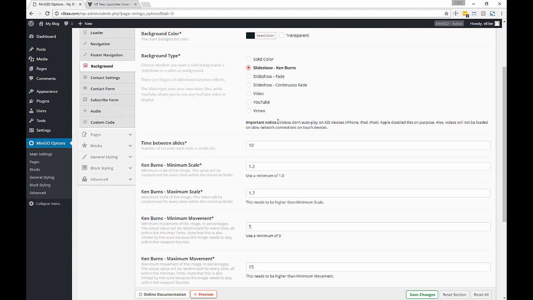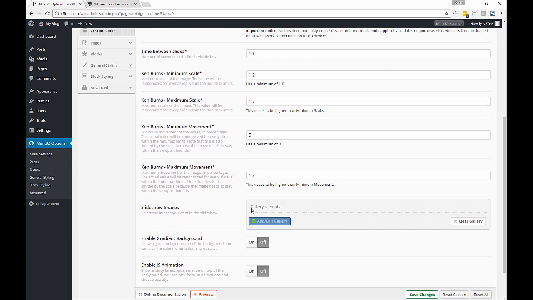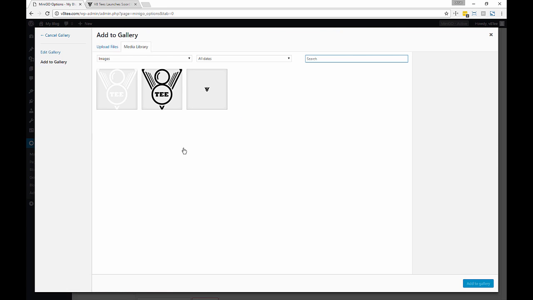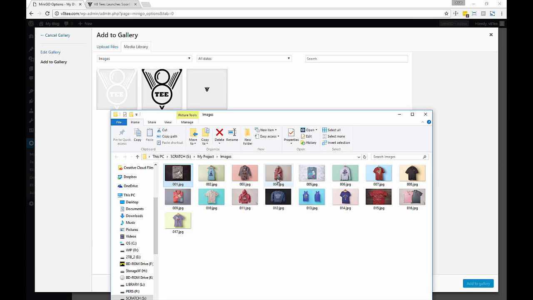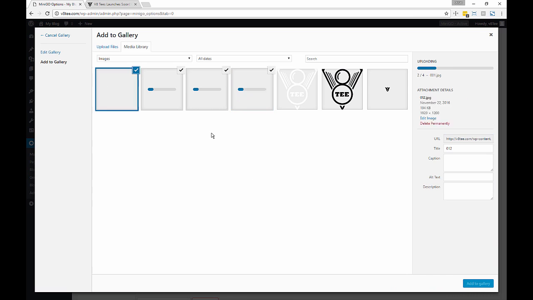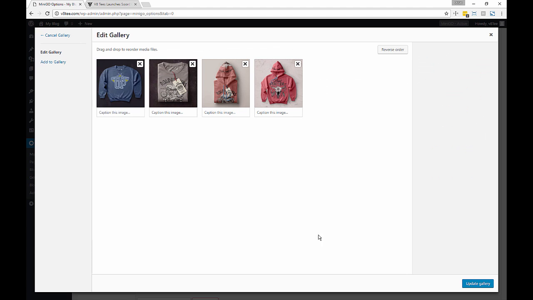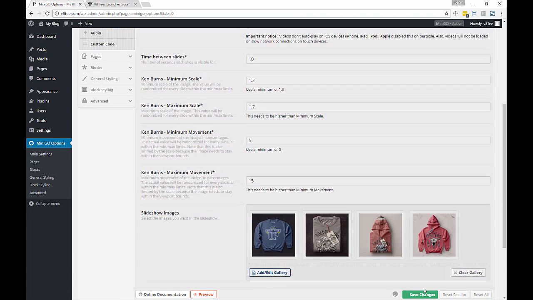Let's try out a slideshow. So let's select Ken Burns, which comes with a number of different options that you can use to customize. Then at the slideshow images option, click on upload, click on add to gallery, and then just select a number of photos that you'd like to use for the slideshow. Then simply drag those images and wait for them to upload. As the upload is done, you may also add some captions for the images, helps with the SEO. But that's about it. So now we set up our slideshow images.